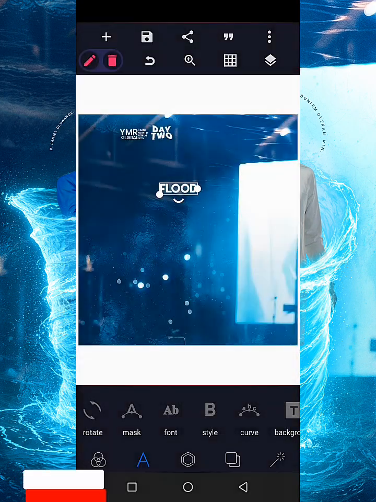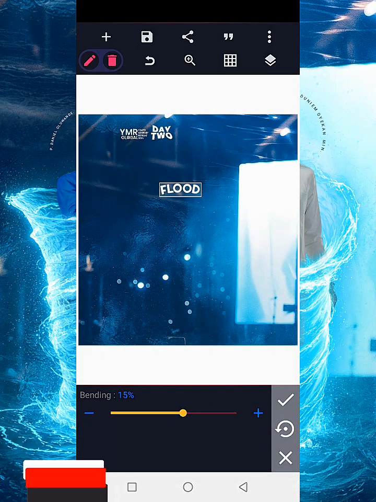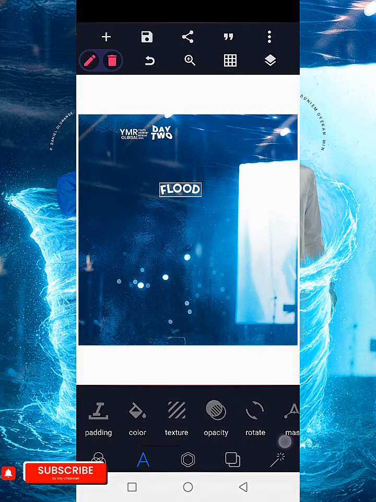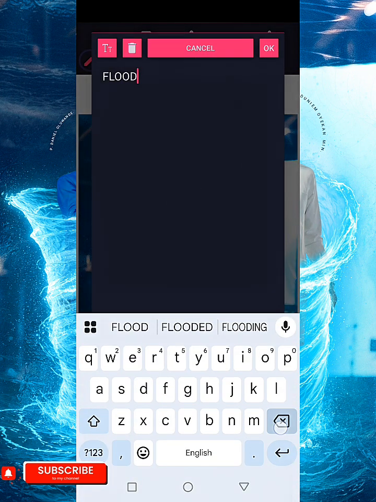Okay, let me use this. All right, so I'm going to work on this. I'm going to adjust it a little bit. 15 will be perfect. So I'm going to copy it and place it here. I'm going to edit it. Then I'm going to write gates.